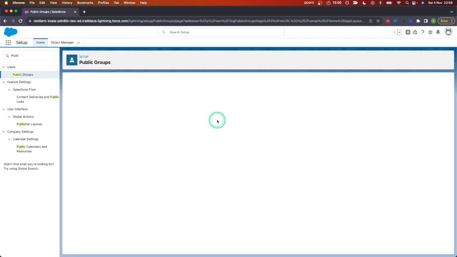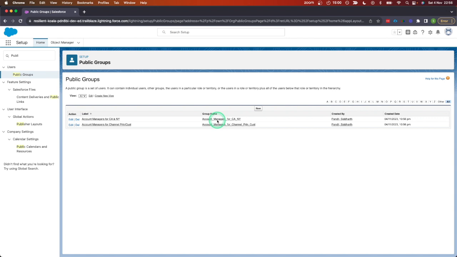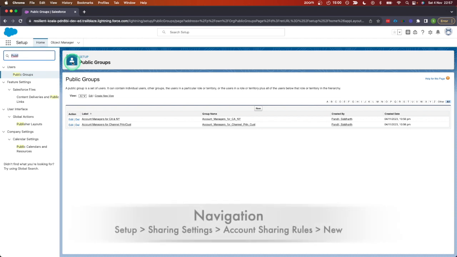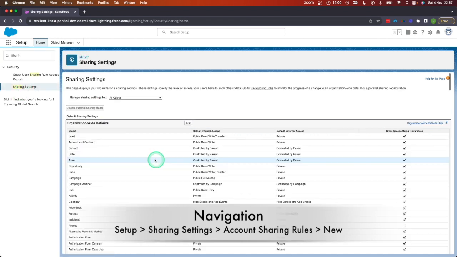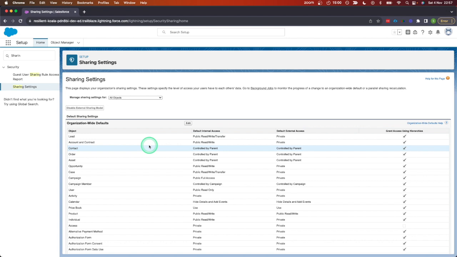Great, so now you have two public groups. So next step is to create sharing rule. So left hand side, in quick find box, remove public, and then type sharing settings, and then click on sharing settings option. So as we wanted to add sharing rules for account, and if you notice, the OWD for account is set as public read write, so there is no point of adding sharing rules, right? Because the sharing rule can share accounts with the users that you wanted to share with, and the maximum access that you can give is public read write.